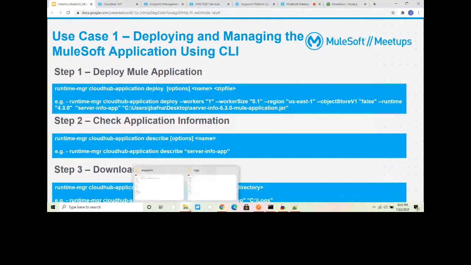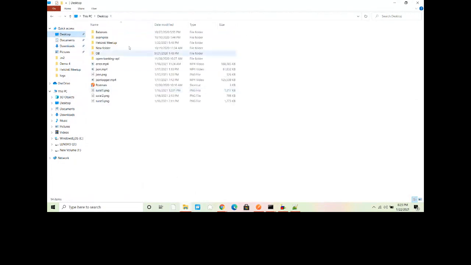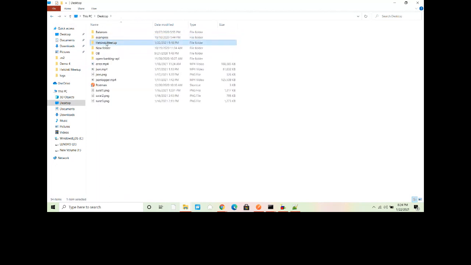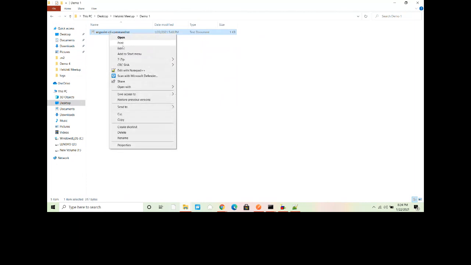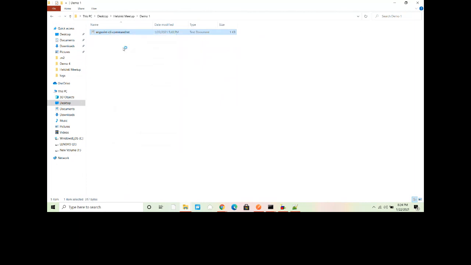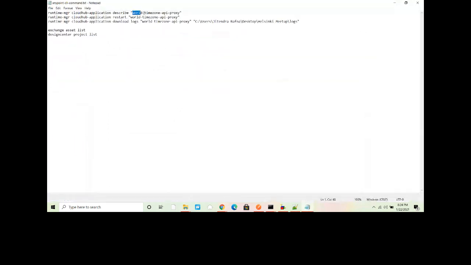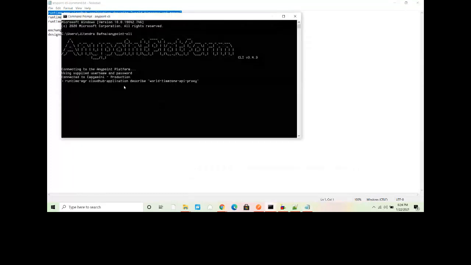Okay, I have a few commands, so let me go to my desktop and examples, not this one, sorry. This is my demo one. I can edit it. Okay, I have an application deployed to my CloudHub. This is the world time zone API proxy application, and I want the information about this application. So what I can do is just execute this command.